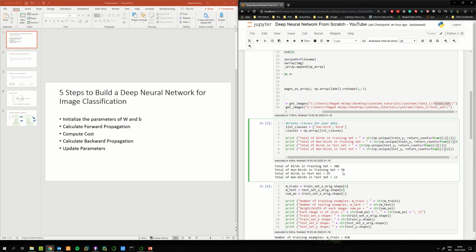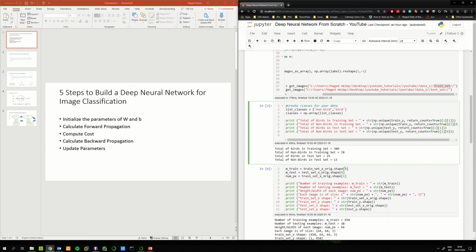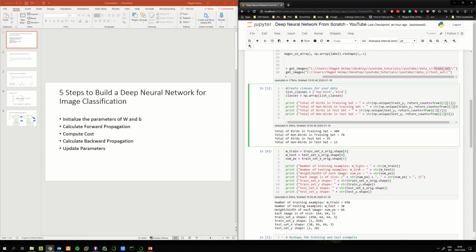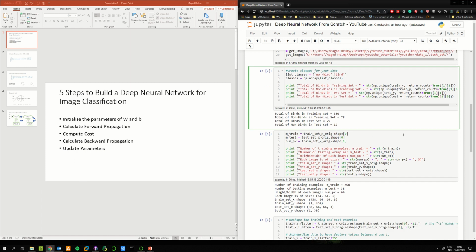Of course, you can go and increase this, but for the sake of this tutorial, this should be enough, as I want to show you how to build a deep neural network from scratch without spending a lot of time on training the model and testing the model.